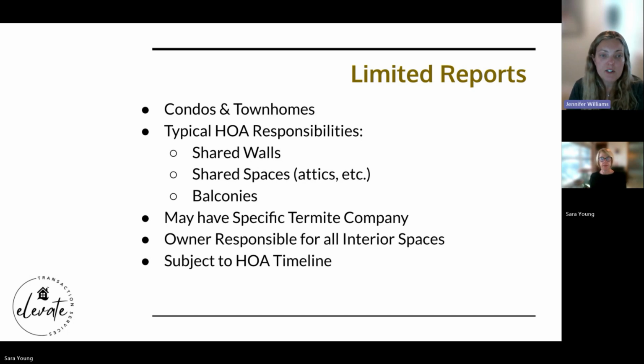The coverage will need to be determined with a specific HOA, and in this case, termite companies may do a limited report, which is an interior only or walls in report. One thing to note, if the HOA covers any damage found in the report, is that the repairs will be subject to the HOA timeline, which is more often than not after closing. Many HOAs have a set schedule for termite inspections and work. In this case, best practice is to require the HOA to submit written proof that the work is scheduled.